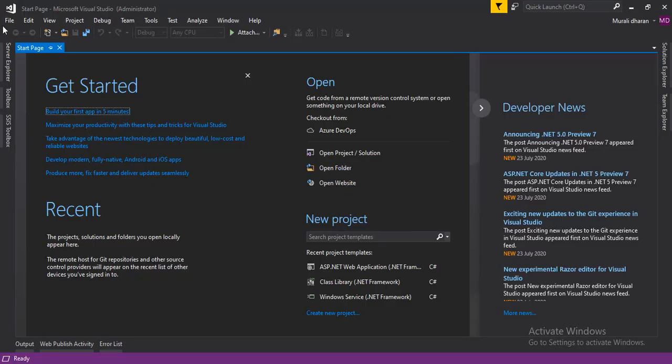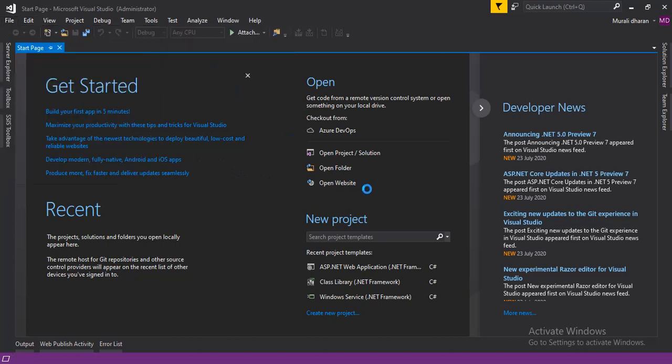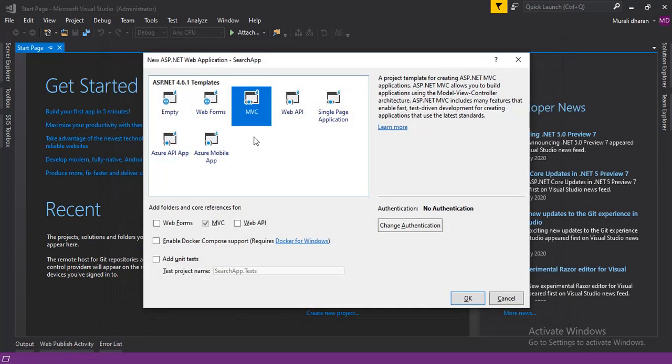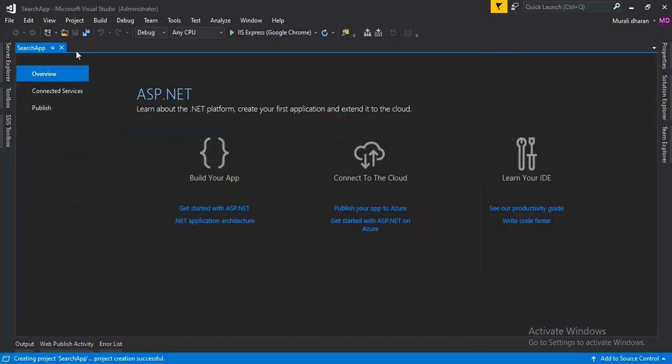To create the functionality, first I'm going to create a new project in MVC. Okay, let the project load. Yeah, the project has loaded.